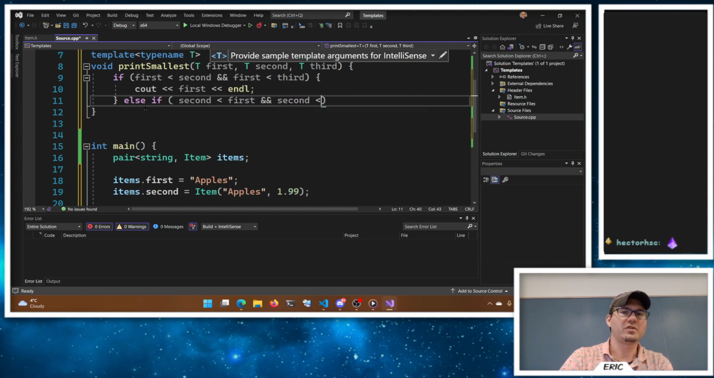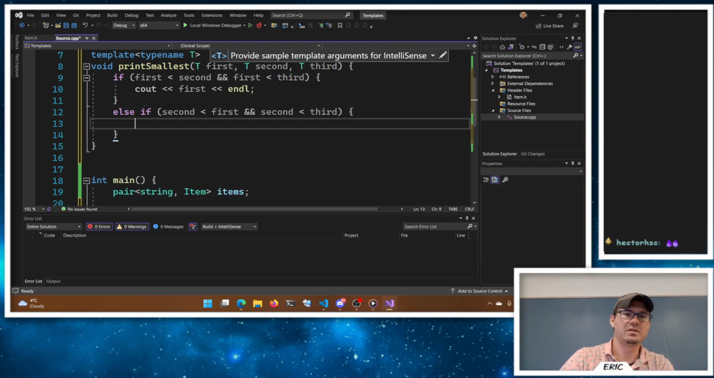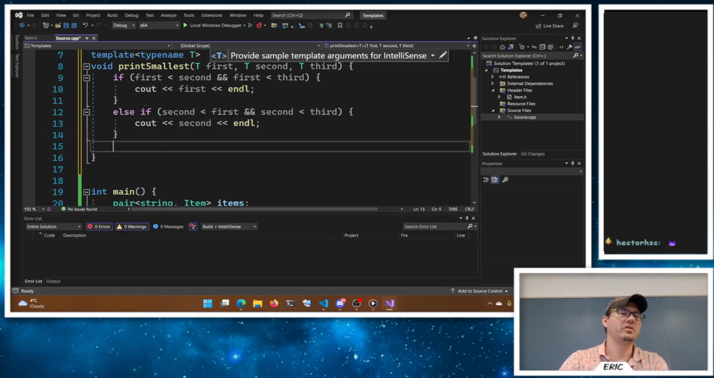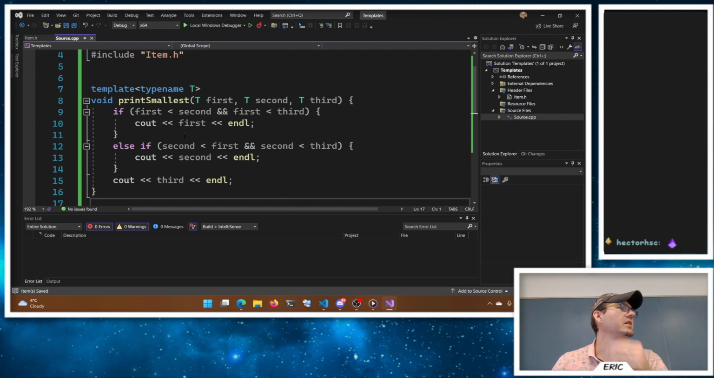So if second is less than first and second is less than third, we will cout second. And if first isn't the smallest and second isn't the smallest, probably stands to reason third would be the smallest. We can do that, right?